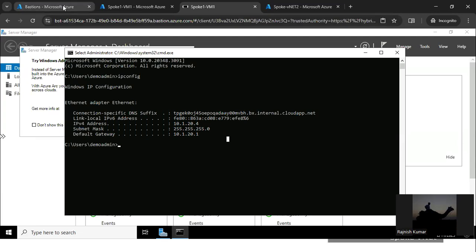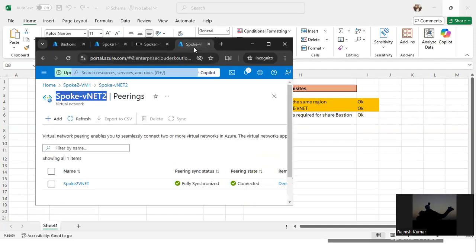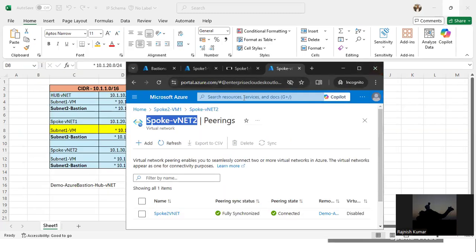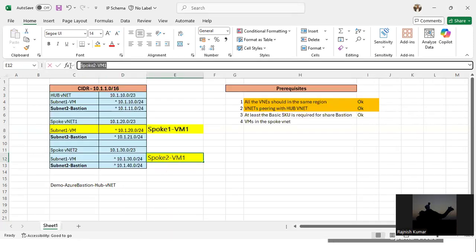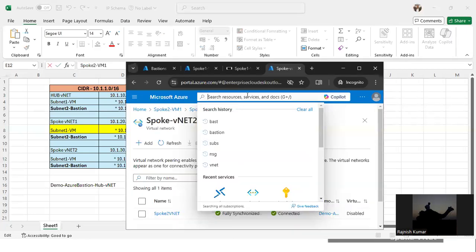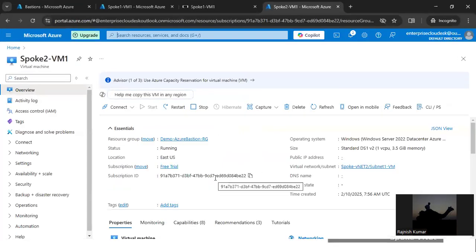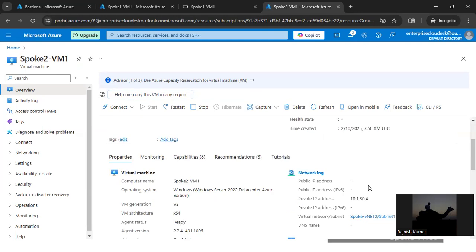Now I'll try to show you the second virtual machine as well. I'm just trying to minimize this somehow. So we'll search for the virtual machine name. It's spoke 2 VM1, right? This is the virtual machine we wanted to test. Before proceeding and connecting to this, we will also verify the location. East US is there, and the spoke VNet 2. It's spoke 2 actually. We'll verify, and the IP address is coming from 10.1.30.4.